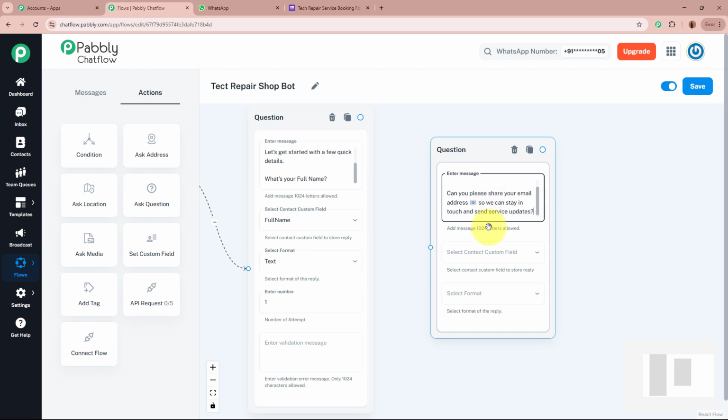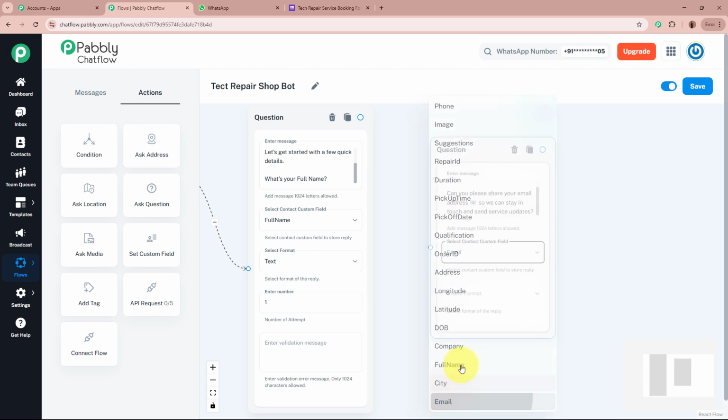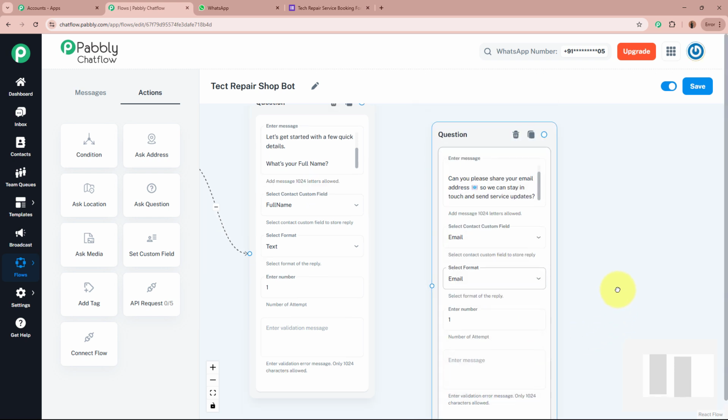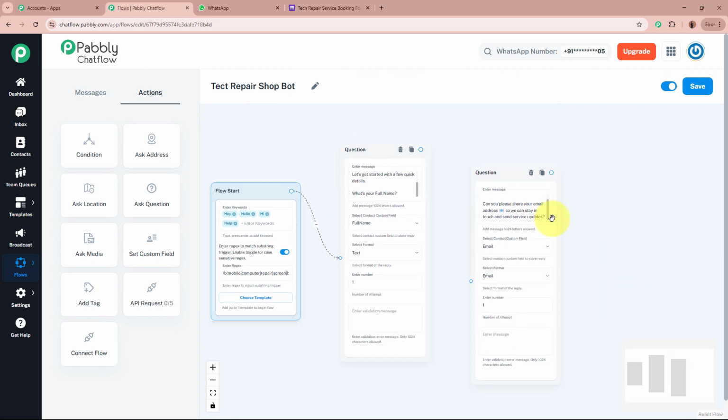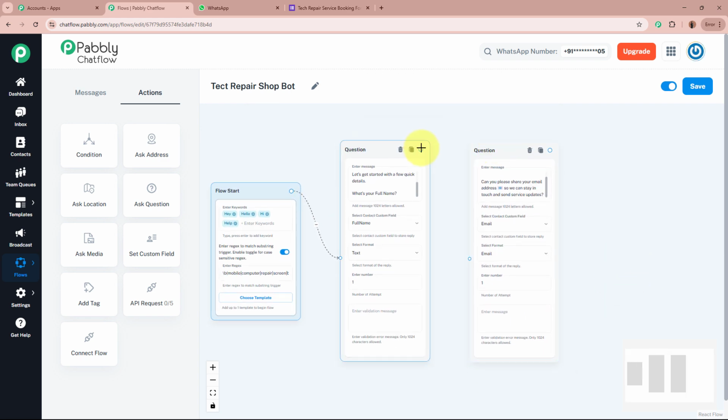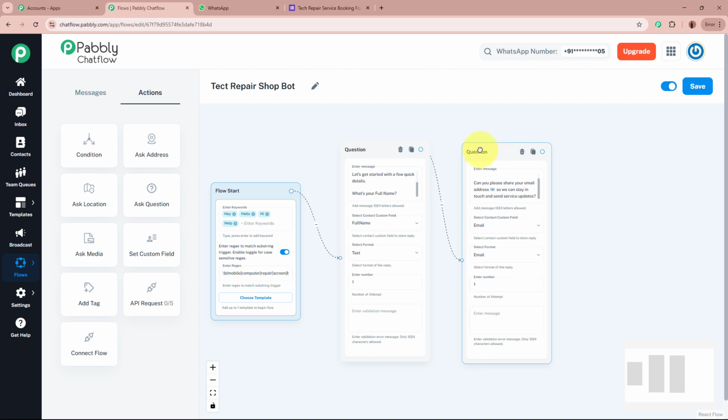I'm going to know their email address. So for the contact custom field, select email and the format as email right here. Number of attempts, I want to give it as 1. So I'm going to select over here 1 and I'm going to connect this question to this question right here.